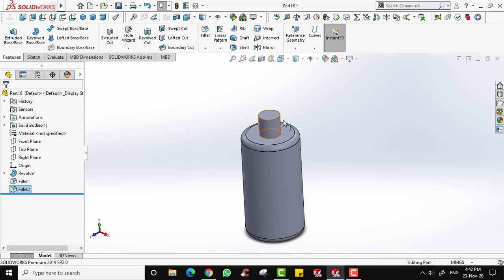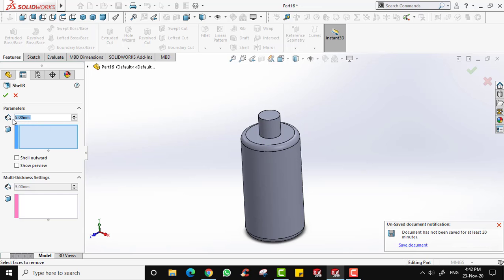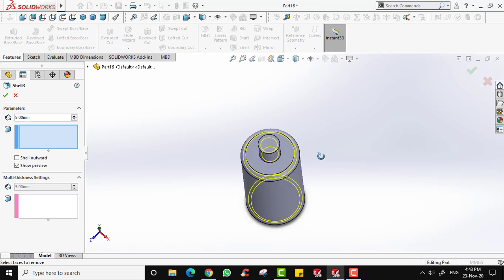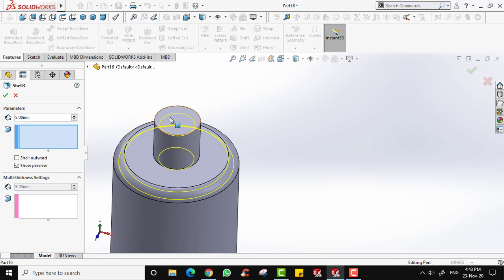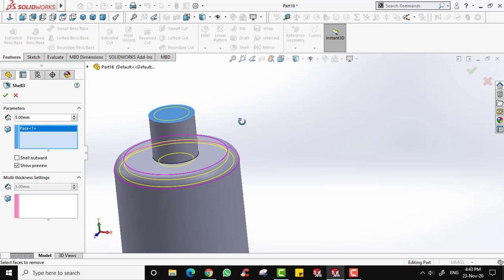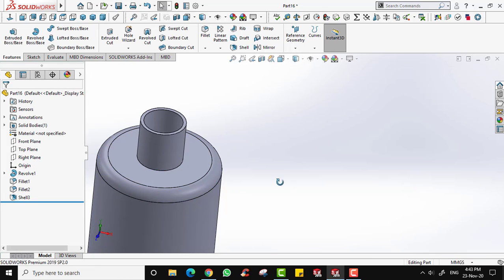Let's say for this object, I want to make it hollow, with this surface left open. All I have to do is click on this shell, and this is the thickness. Let's show this preview, so you can see the preview over here. Select the face to remove. I'm going to select this one. 5 millimeters is a little bit thick, so I'm going to make it thinner, 3 millimeters for example. Perfect. Then I just click OK, and you have your bottle.